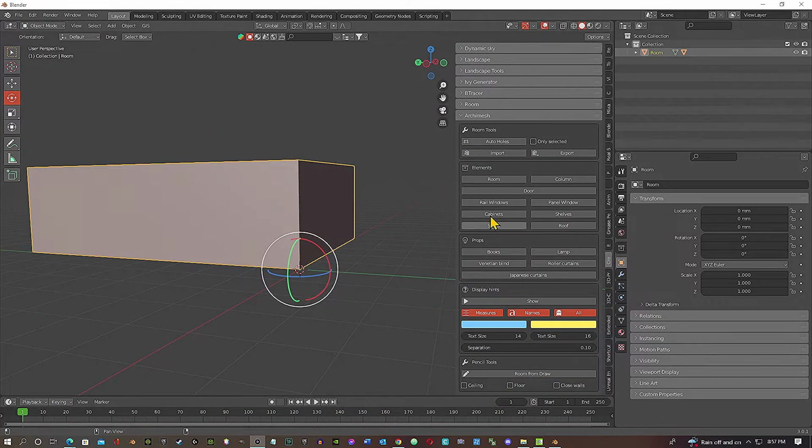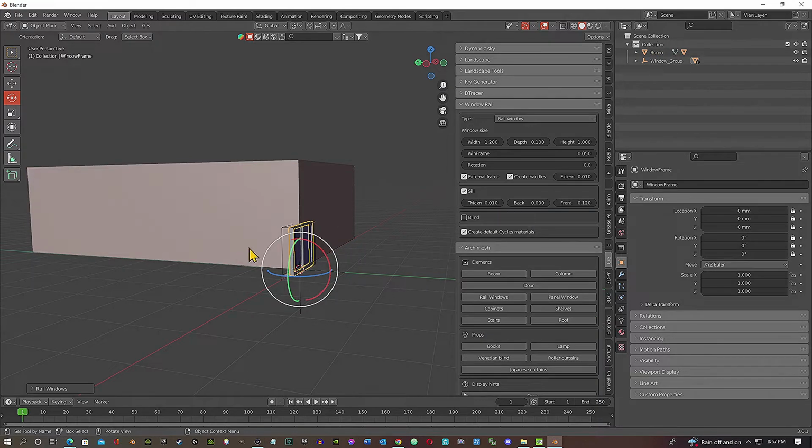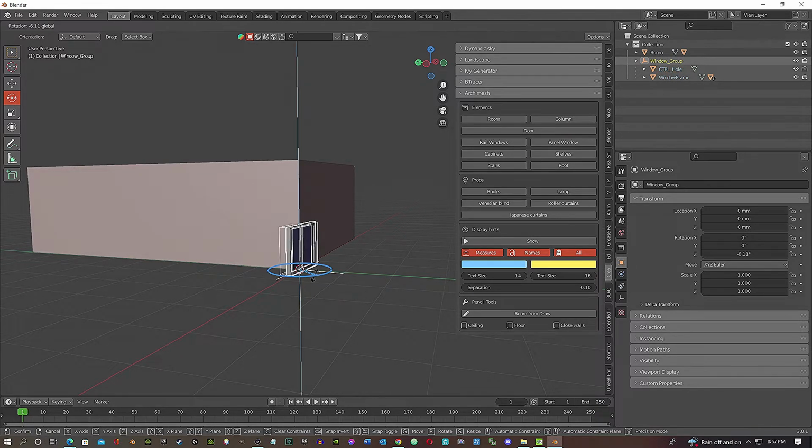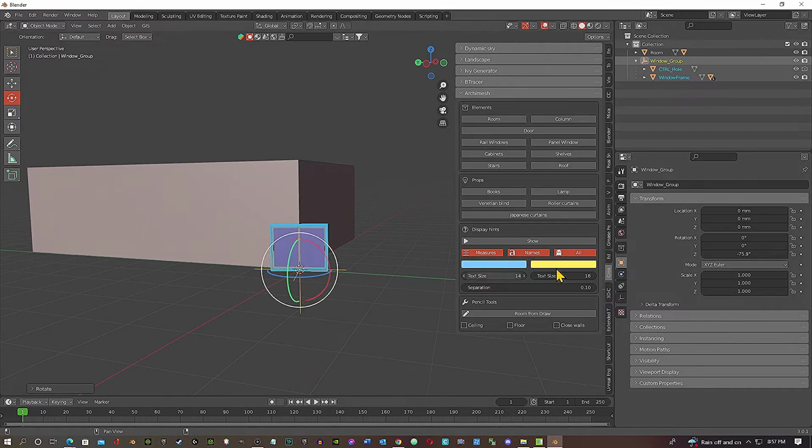Alright, we go to the Arcamesh and select Rare Windows, and we go to our Scene Collection. We hit the drop down because there are 3 different labels in here: the hole, the window frame and the window group. Make sure you select all 3, and you want to make sure you get a 90, -90.